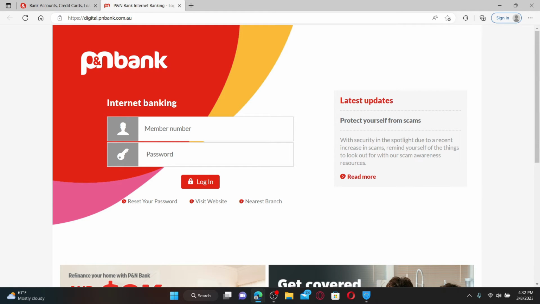In the text boxes, type in your member number associated with your account and then type in your password in the next field. If you are having trouble remembering your password, click on the reset your password link and follow the instructions to reset to a new password. After filling in all of the details, click the login button, and that is how you should be able to log into your P&N online banking accounts.